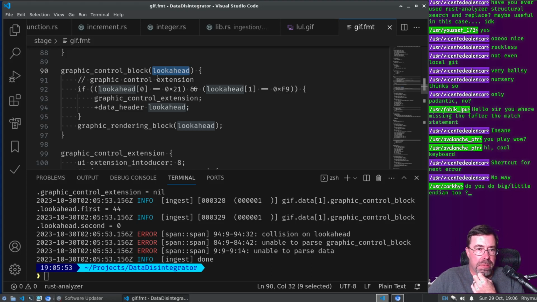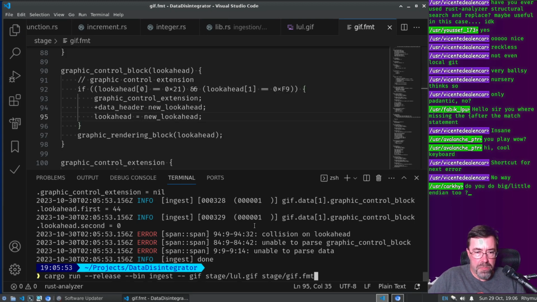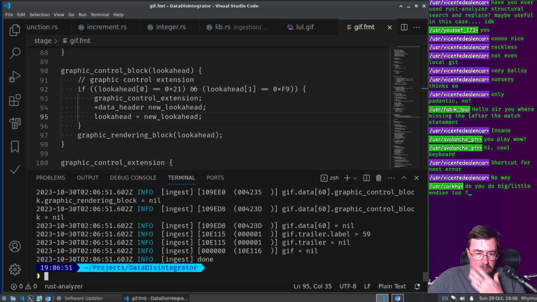Did I like that I broke that somehow? That should have been allowed. Temporary workaround. We'll call it look ahead, new look ahead, and let's see if it allows me to do assignment. Yeah, okay, so the workaround works.